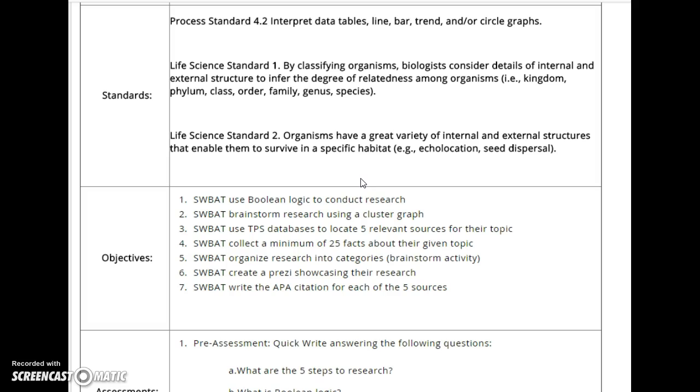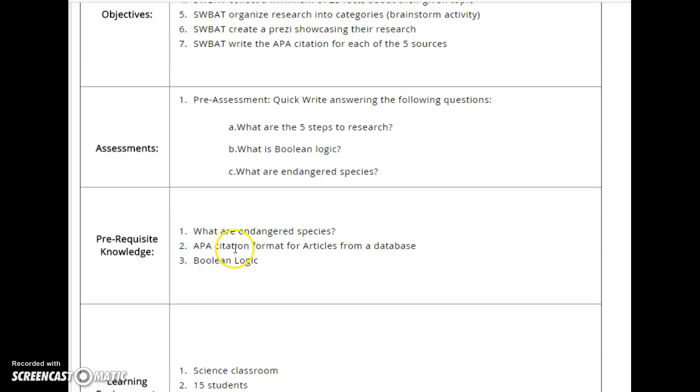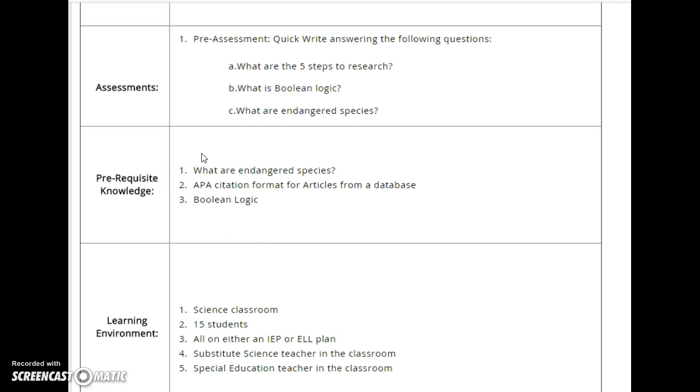That sort of thing. We started the lesson with a quick assessment, trying to figure out what do kids know about research? What is Boolean logic? Do they even know how to use a search engine? And what are endangered species? And that helped us determine prerequisite knowledge. We learned that they didn't really have a whole lot, so that's where we needed to start.